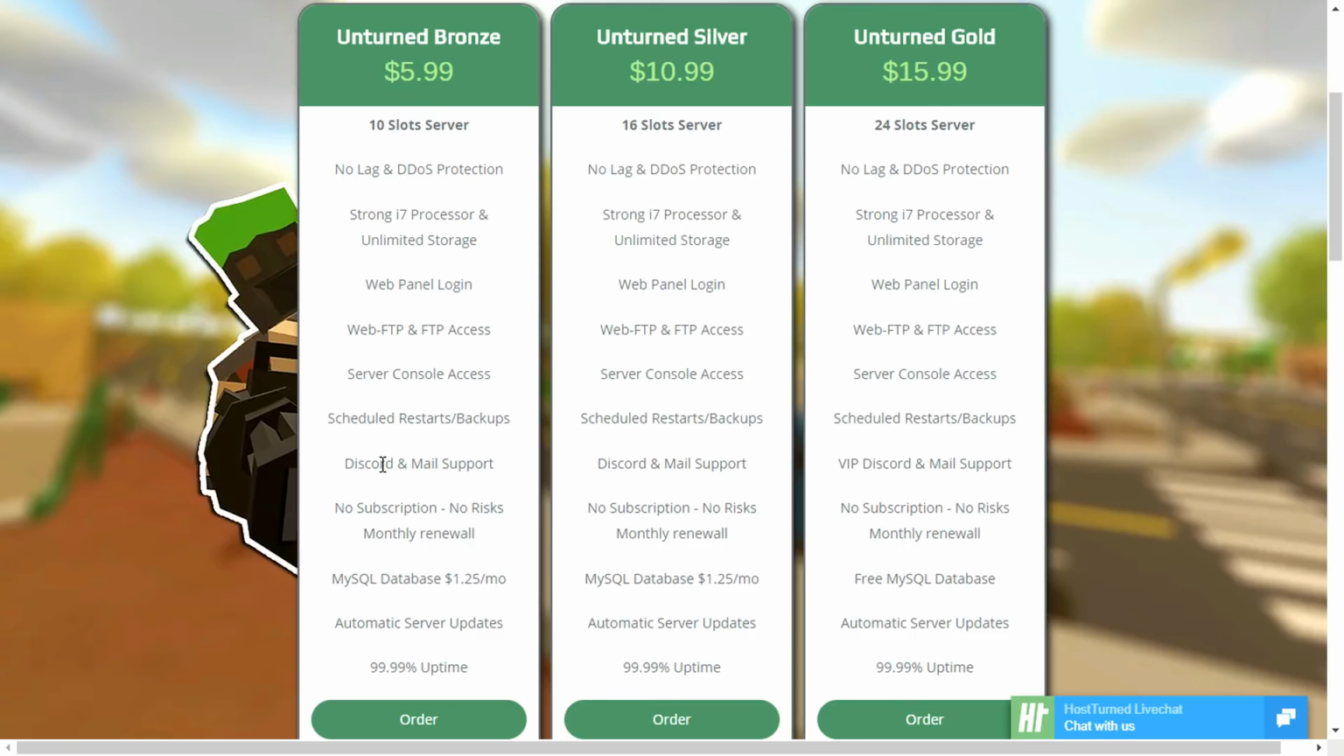You all have Discord and mail support, and if you get the Unturned Gold, you have VIP Discord and mail support. Every single one has no subscriptions and no risk of monthly renewal.